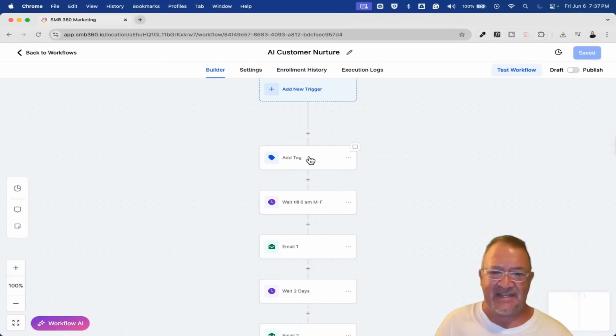So it adds a tag. Now this right here, you could change or delete it, but me personally, depending upon when you send this out, I like for the emails to come out at a certain time every day. So this right here is just, it waits till 6 a.m. the next day, because this is going to be a business nurture sequence. This is my personal thing. I only like to send out stuff Monday through Friday, because this is when people really check their business emails.